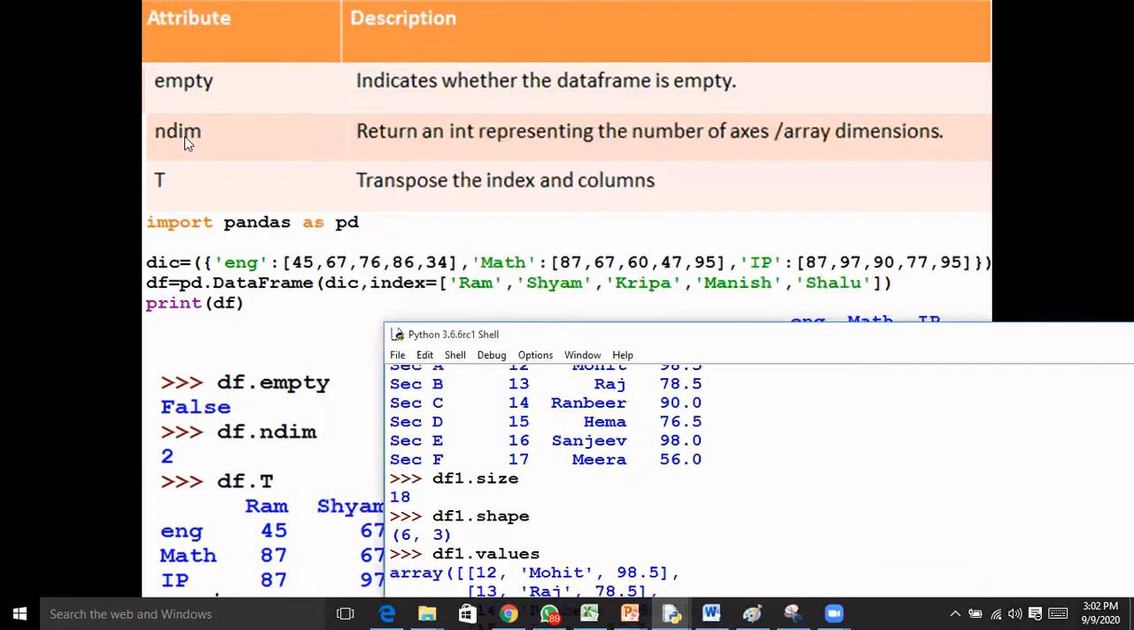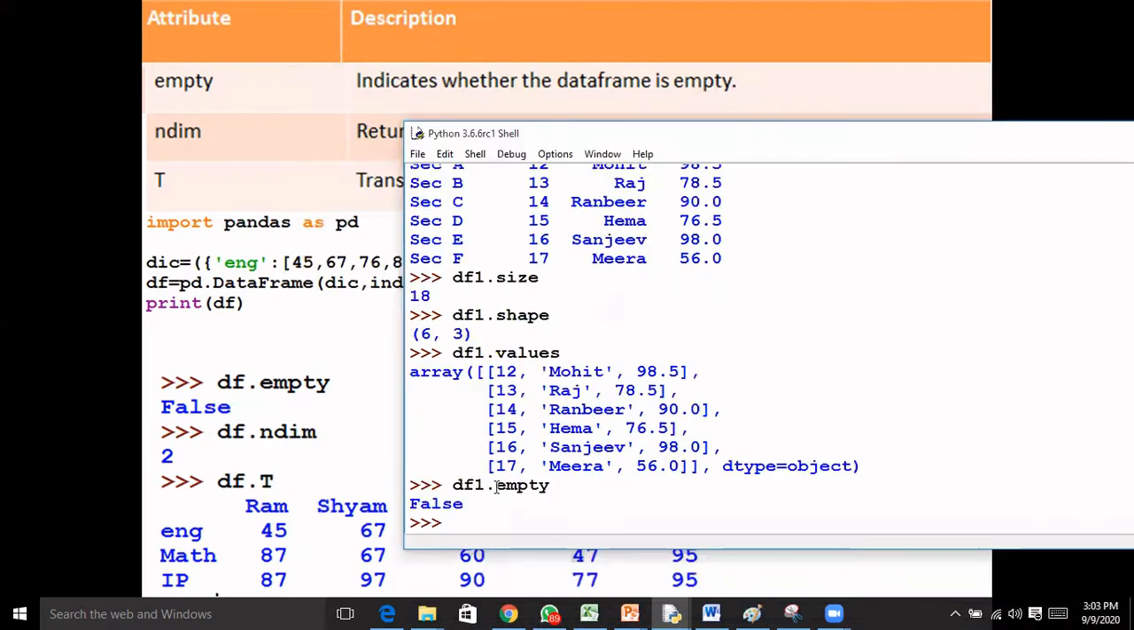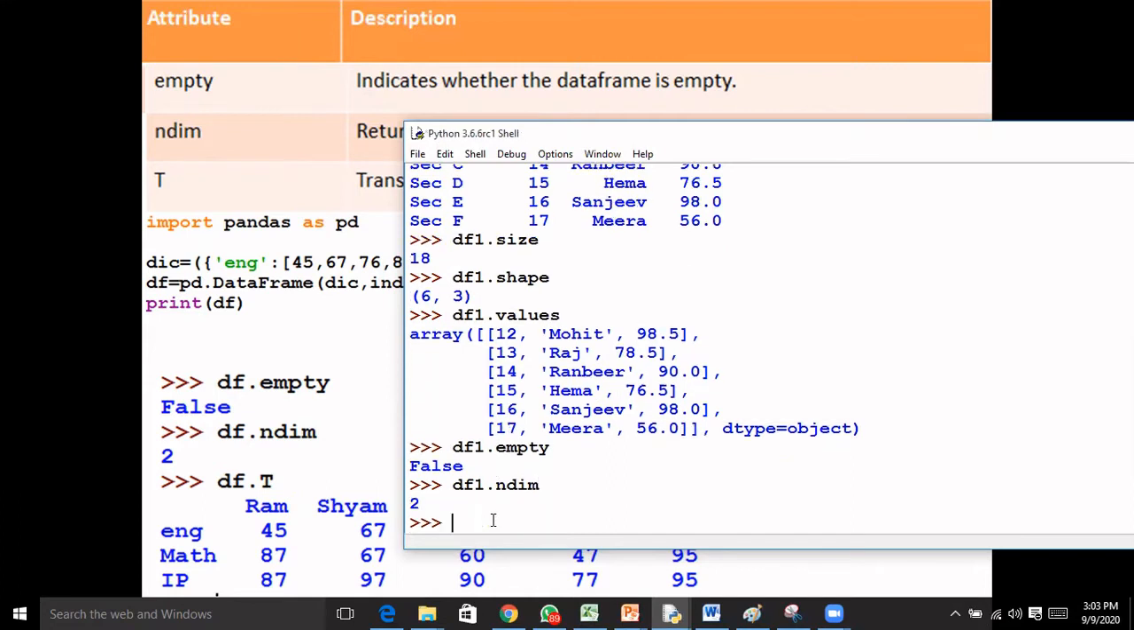Now next is ndim. Ndim means number of dimensions. So how many axes do you have, that is represented by ndim. How many axes are there? Rows and columns, that is the row axis and column axis. So only 2 axes are there, so I can say there are 2 dimensions. If I say df1 dot ndim, it should give me 2, because I have 2 axes, rows and columns. Clear? So this is about ndim.